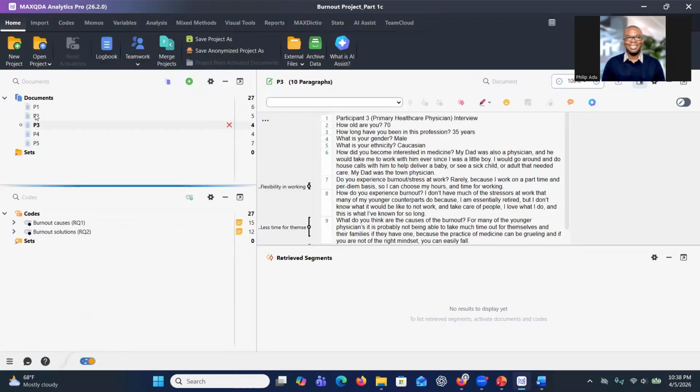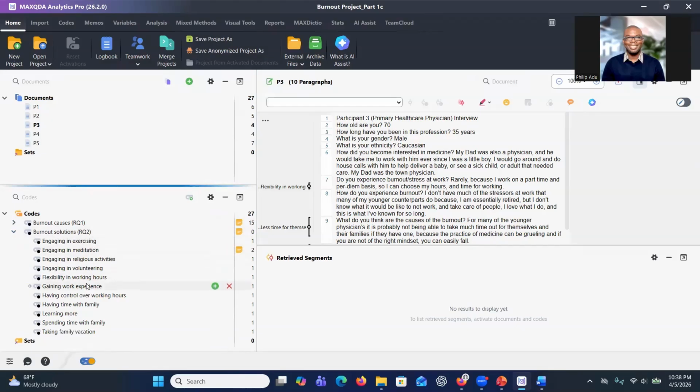As you can see here, I have five participants' transcripts, and I have my two research questions. Let's look at research question two. I think I've gone through one or two of the transcripts and was able to develop these codes. Then you want the system to use the codes to go through the rest of the transcripts that you haven't gone through yet.